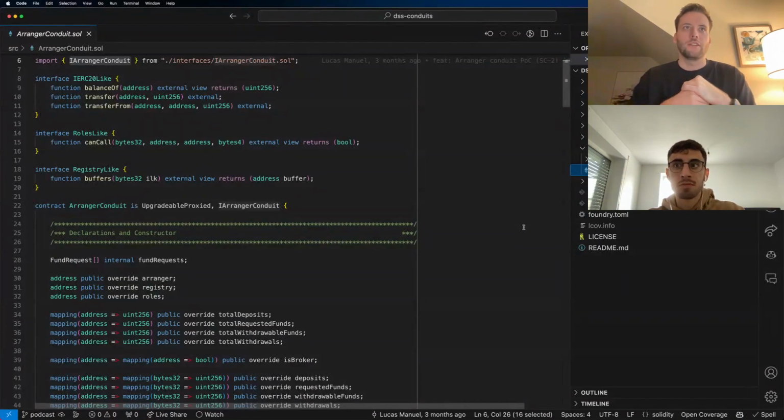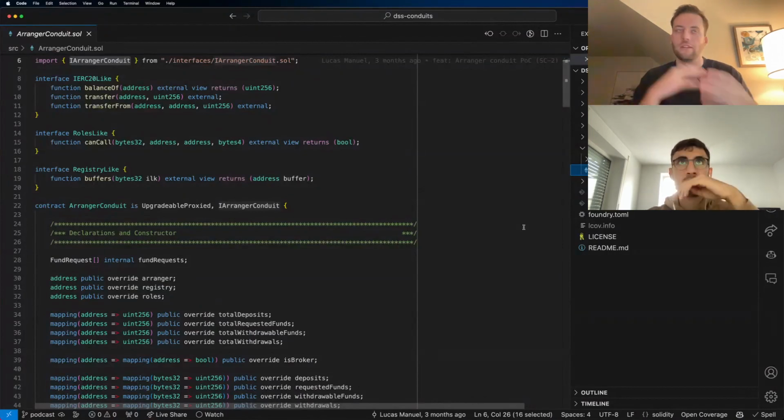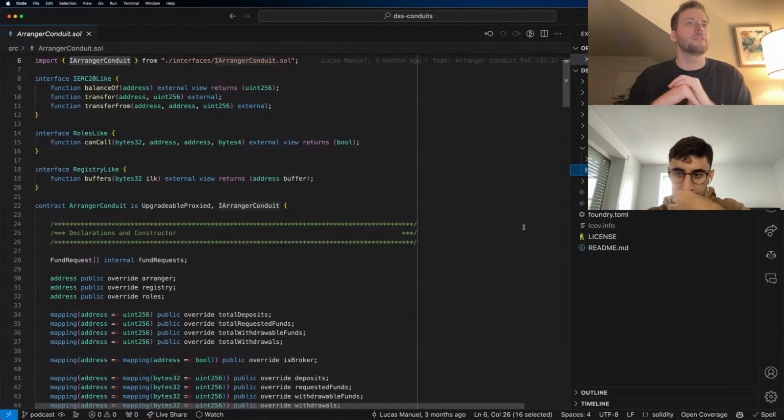This is the initial implementation of this. As different use cases come up, as things get more solidified over time, we're going to continuously iterate and improve on these things. But this is what's called the arranger conduit, and it's called the arranger conduit because it's using the arranger model that Maker uses for RWAs.